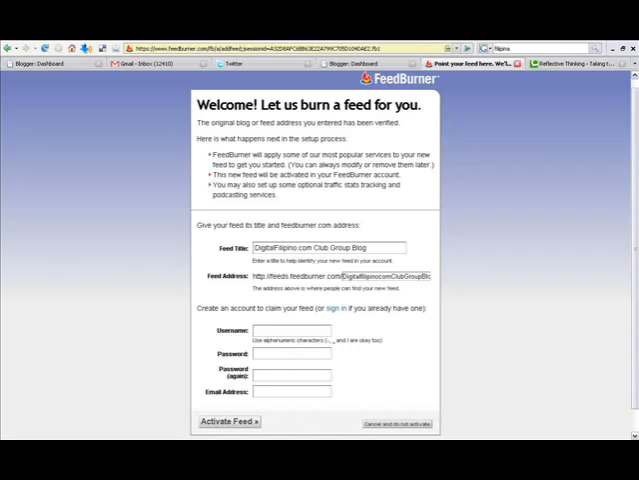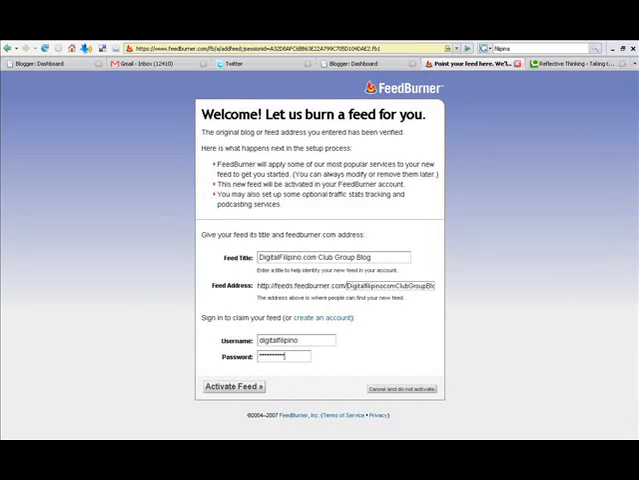If you use this one and you don't have an account with Feedburner yet, you will need to fill in the information like your username, password, and your email address. But if you already have an account, which is my case, I could just log into my account and activate my Feedburner.